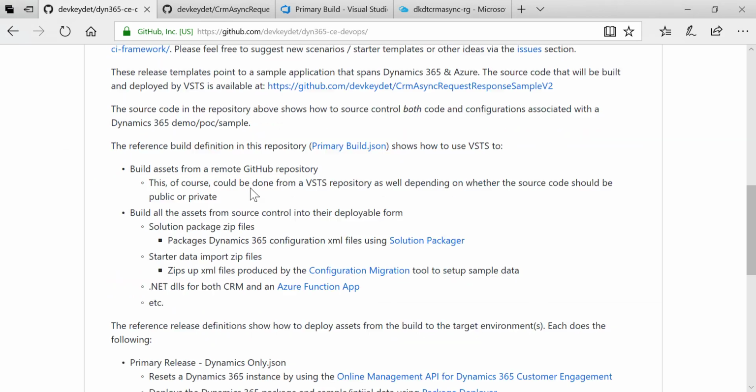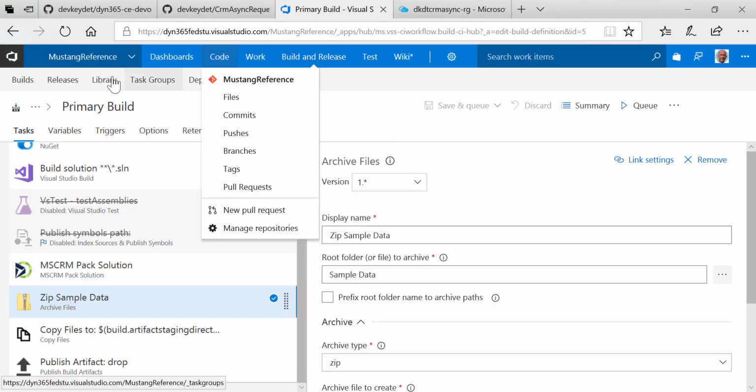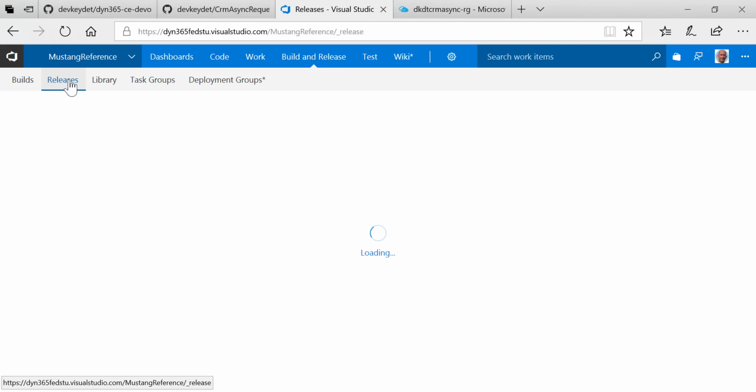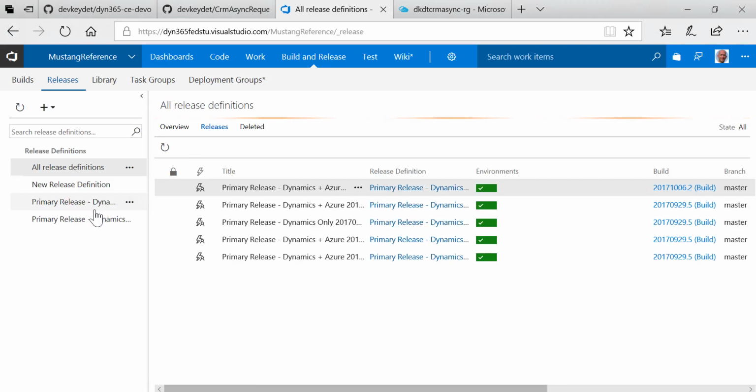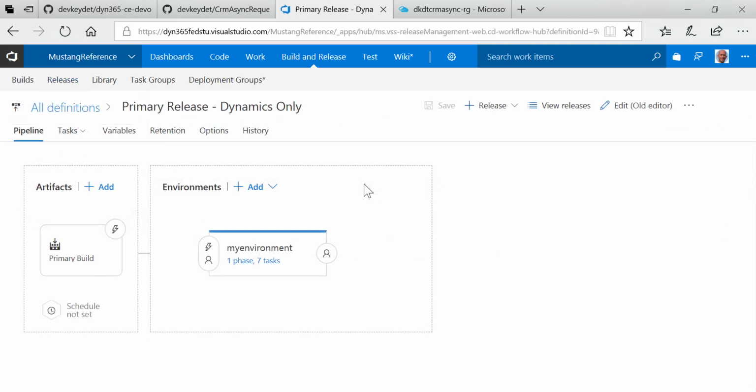Next, let's take a look at primary release dynamics only. Now again, this is in the GitHub project as a JSON file, which I'll show you how to import later, but I just want to walk through that release. So if I come over here to releases, and I select primary release dynamics only and edit it, you'll notice that the release definition uses the primary build as the source artifact. And in my case, it has a single environment.